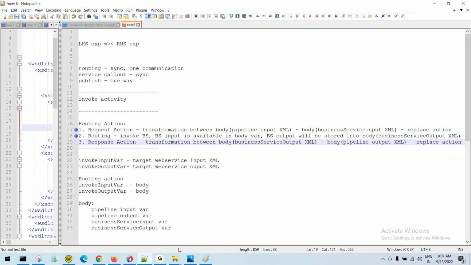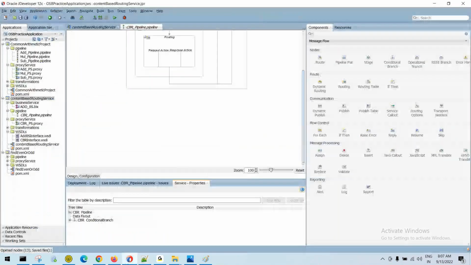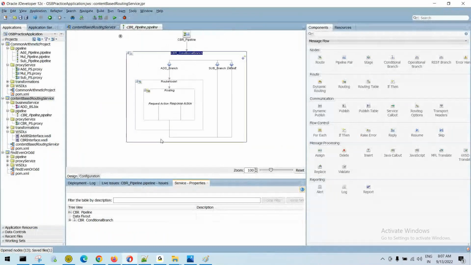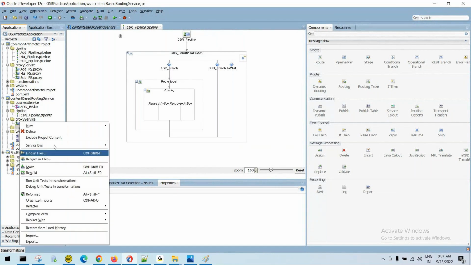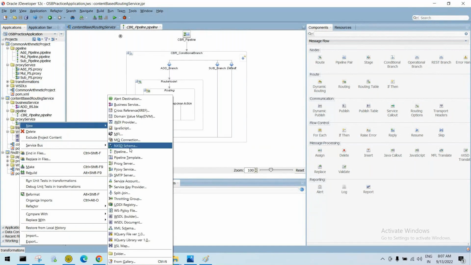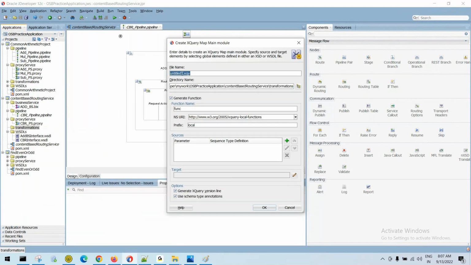Okay, good. So now go back to your JDeveloper. First, we need to implement a transformation file. It's your choice, either go with XSLT or XQuery. Let me create a new XQuery file. I will name this transformation CBR request to add request.